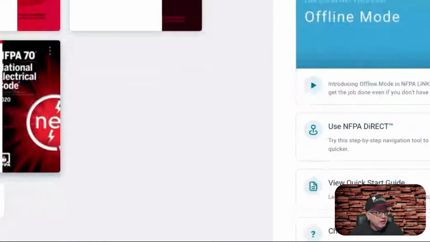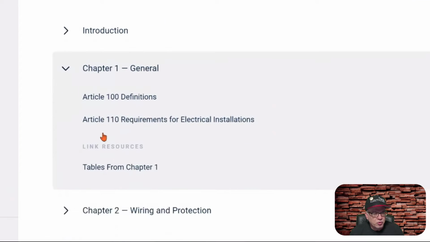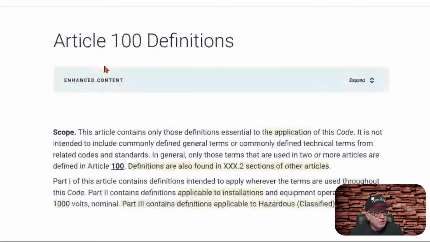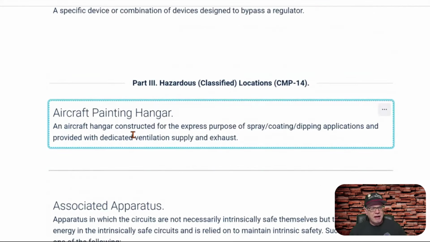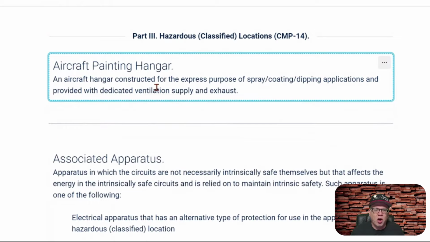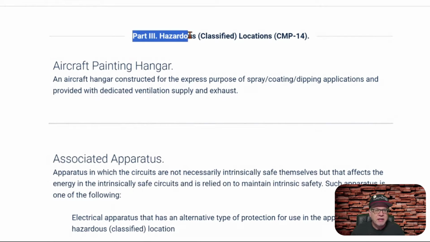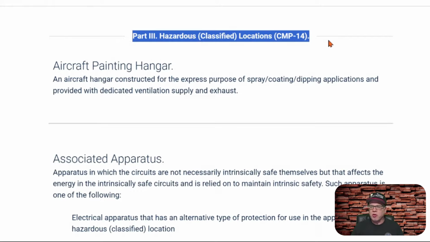I love doing this. Here's the 2020 edition, Chapter 1, Article 100. You'll see that this is 2020 I'm showing you, and you'll go down and see that it's broken into parts. A lot of stuff to scroll through, folks. All right, boom, right here. In the 2020 edition, all of these definitions were put here in Part 3. So that's why we say if you're in the 2020, your reference is going to be Article 100, Part 3.